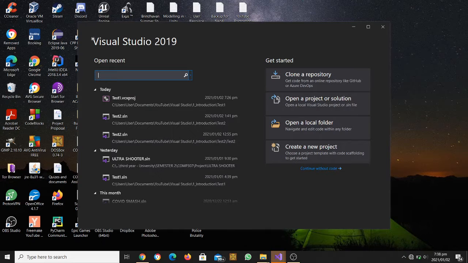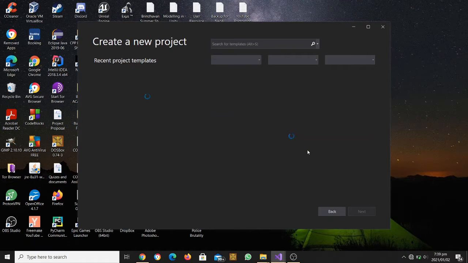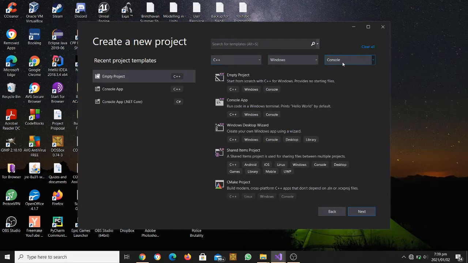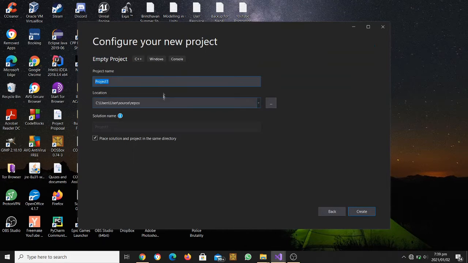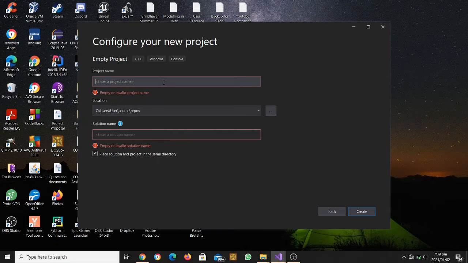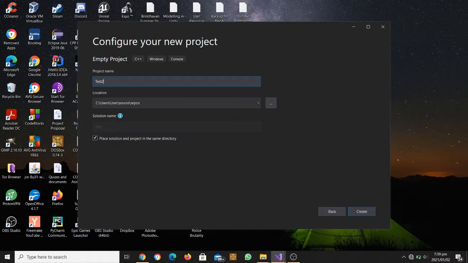Okay, if you have Visual Studio open, you'll see that there's some options to choose from. Make sure you choose the option that says Create a New Project. These three banners must have C++ as your programming language, Windows, console, and make sure you click on empty projects. Go next. Make sure you name your file. I'm going to name mine test2.